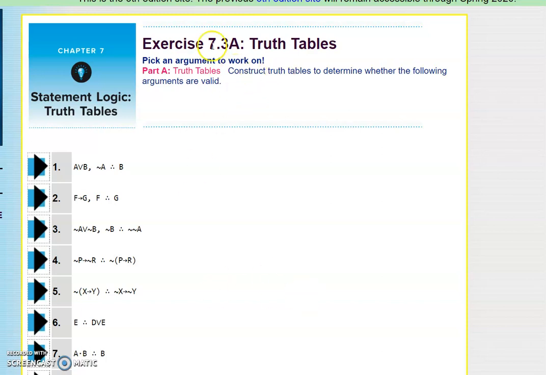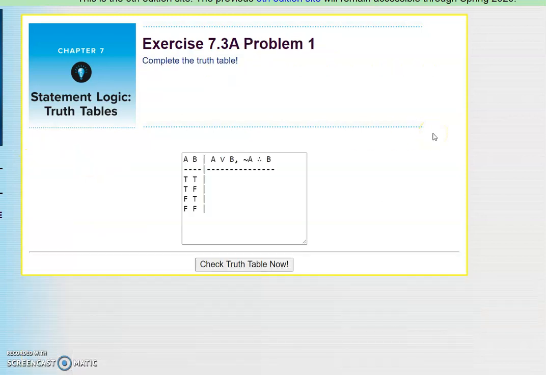We can start from the homework for chapter 7, 7.3a, and I'm just going to start with the very first problem. This A or B, not A, therefore B. That's the argument. And we click on the arrow and we get the truth table that we're supposed to complete. Now when we complete a truth table, we need to put truth values in two places. One is under every logical operator, and the other is under every standalone statement variable.